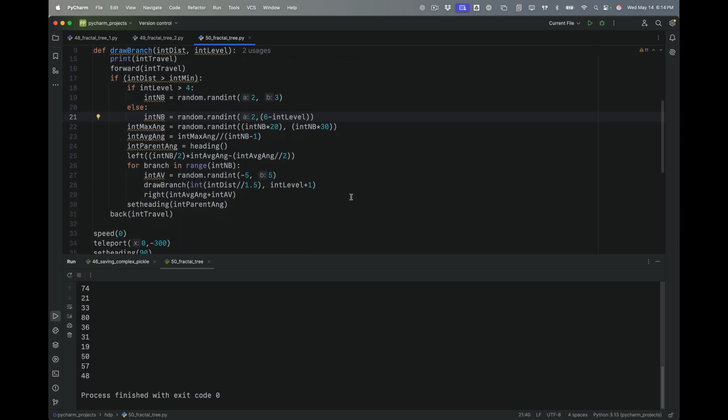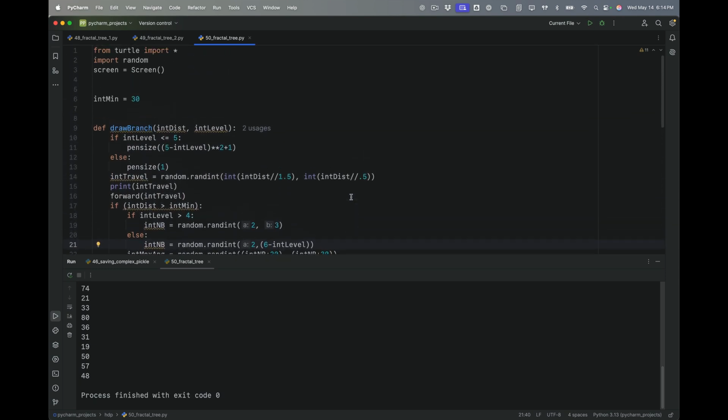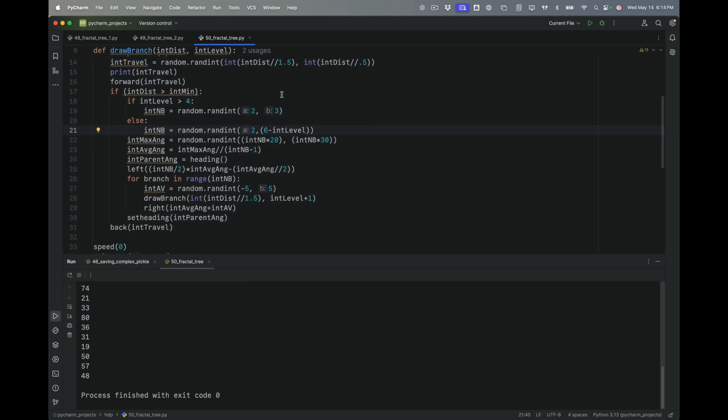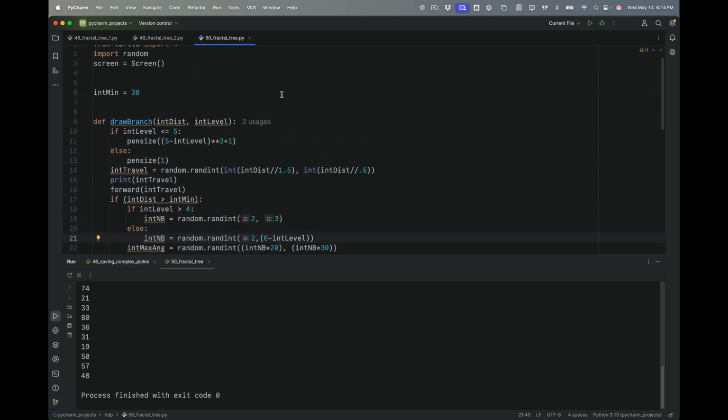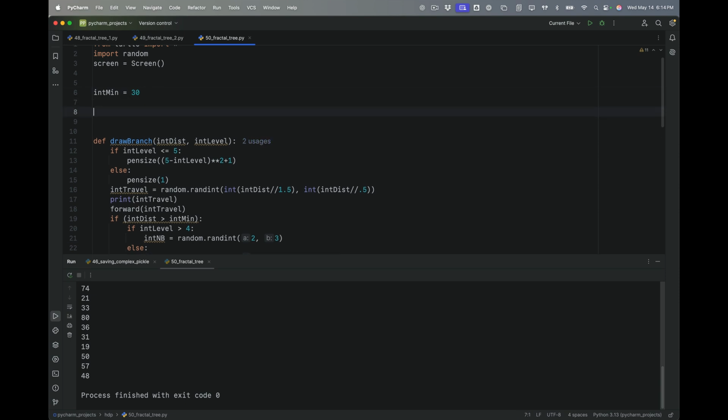The other thing I want to do to provide a little bit more interest to how this tree looks is I want to add a function that will draw some leaves on the tree, and I'm going to have it do some randomization there as well. So let's create another function here, and I'm going to call it draw leaf. So I'm going to define draw leaf, and that will take a parameter of int size.